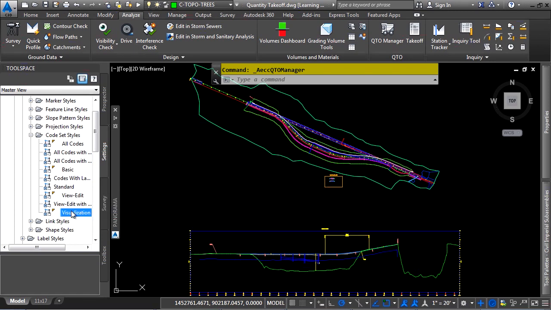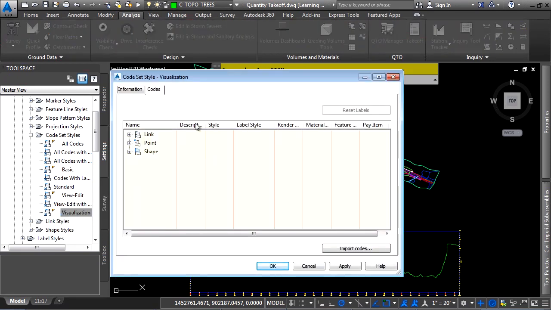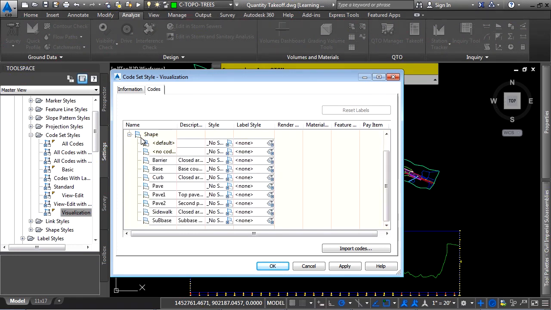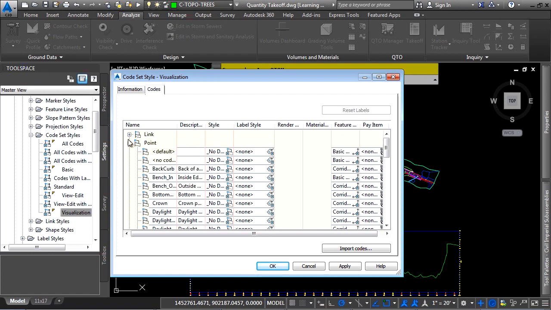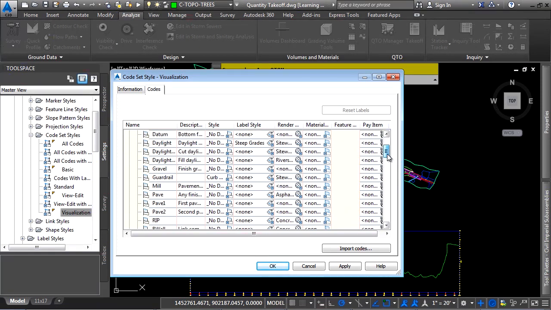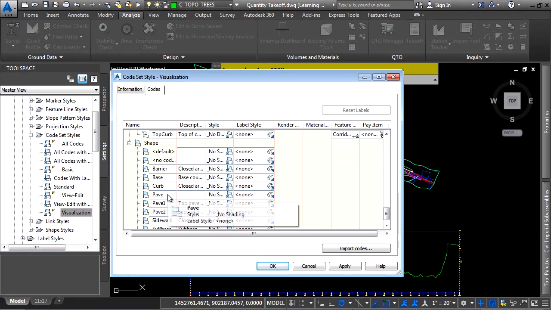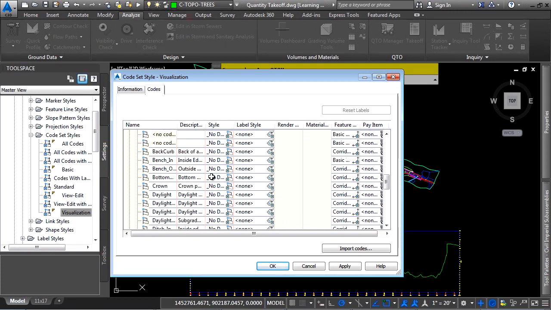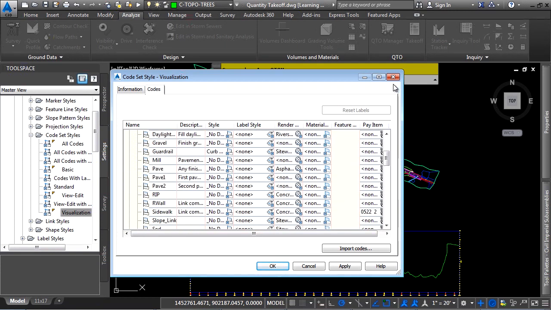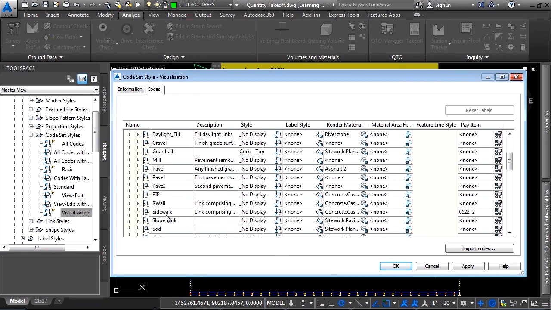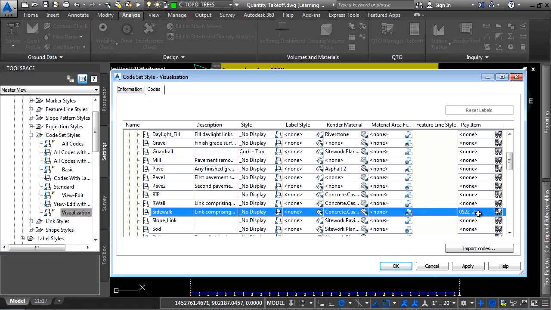I have a quarter model in this file with the visualization code set style associated to it. I'll go ahead and edit this, and what you'll notice is that in the different categories that you can apply quantities to, these are the link and point codes. You cannot apply quantities to shape codes. If I go to the link code, you'll notice that in this code set style, in the code called Sidewalk, I have 0522-2 as a pay item defined for it.